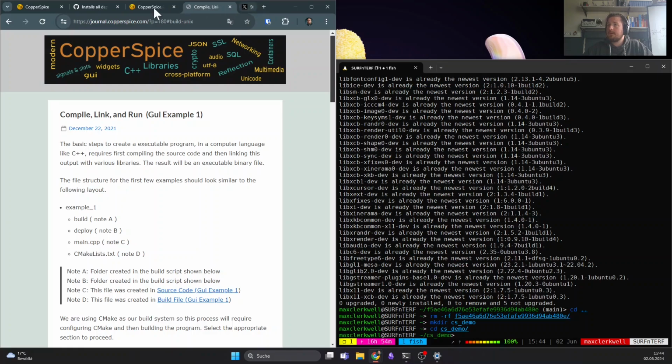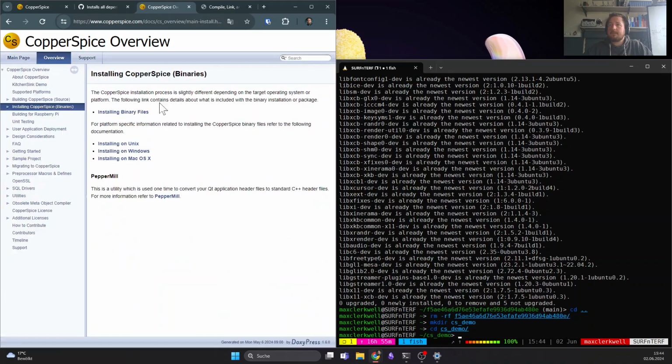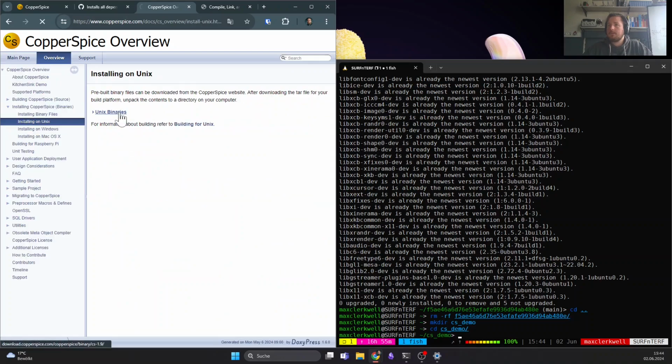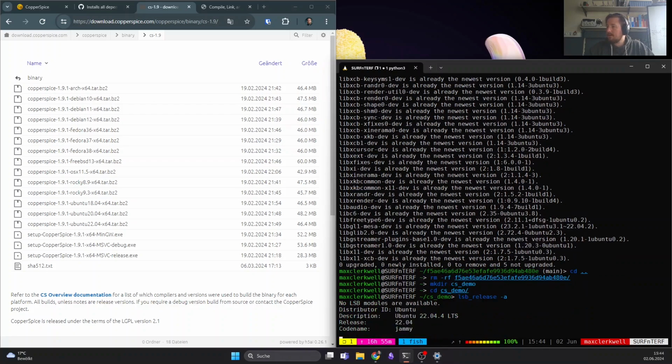First place, CopperSpice binaries, downloading source, installing CopperSpice binaries. Here it is, installing on Unix. Want to get the Unix binaries. This is the binary download page, and if you don't know which distribution you're on, you can also run lsb_release -a, and you will find out what distribution you're running on.